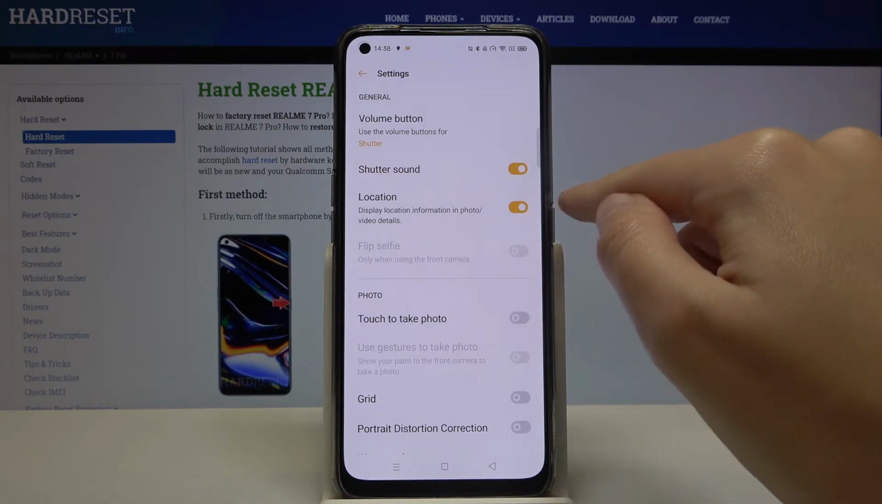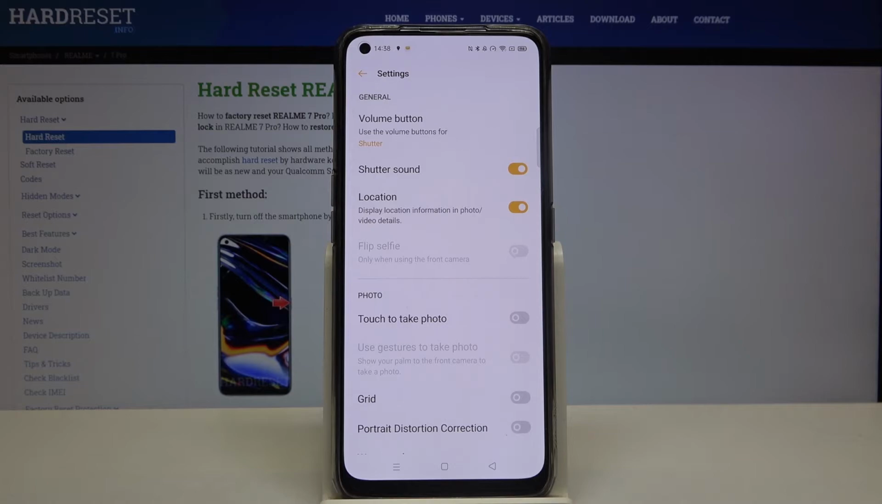At the third position here we have the location option, so this option allows us to save the location of our photo in the details about it. By using this button we can turn it off and turn it on like that as we need.